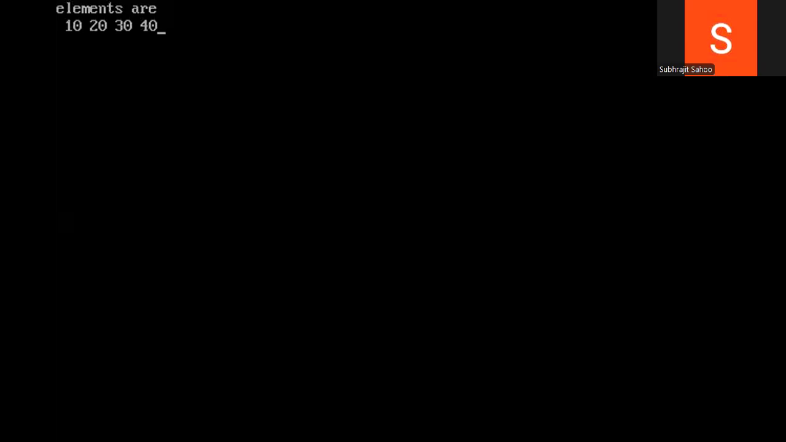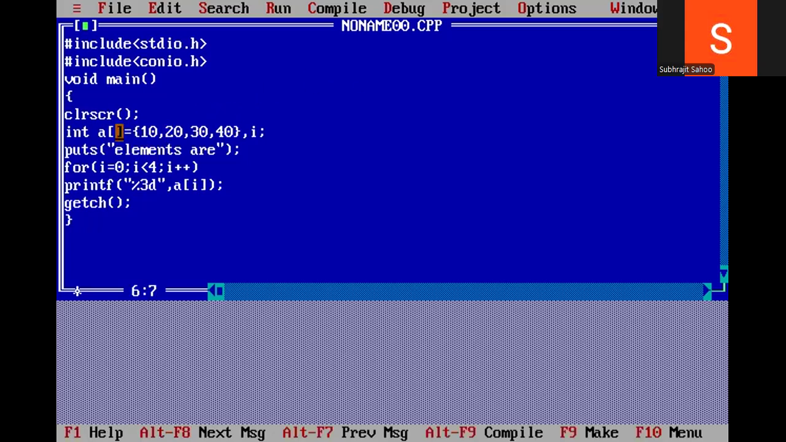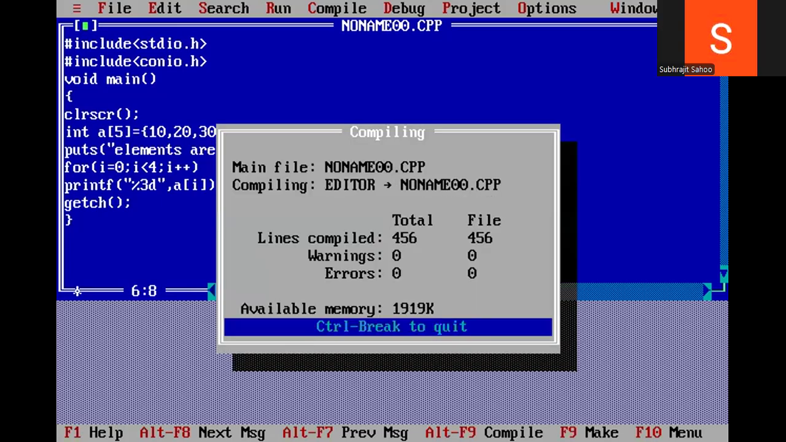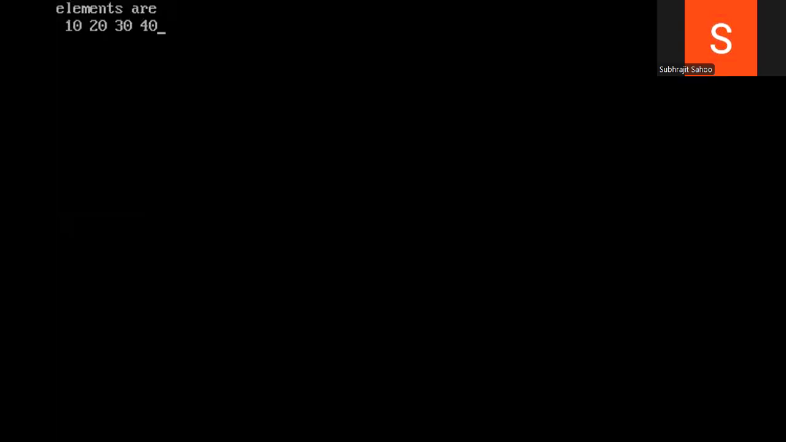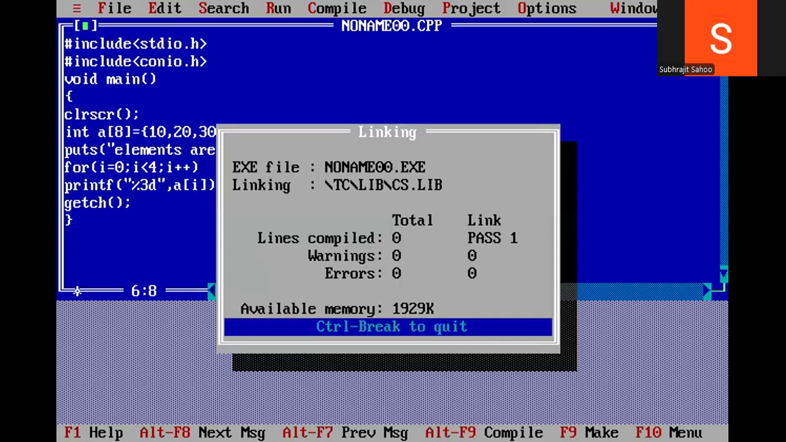Sir, the elements 10, 20, 30 are all printed, right? Suppose here I give size 4, again no problem, the program will execute happily, same output I'm going to get. Suppose in place of 4, I write 5, even then no problem, I get the same output. 5, 6, 7, 8, whatever it may be, I'm going to get the same output.